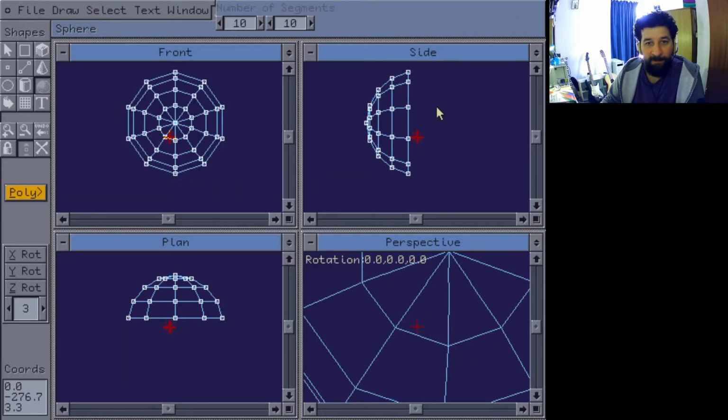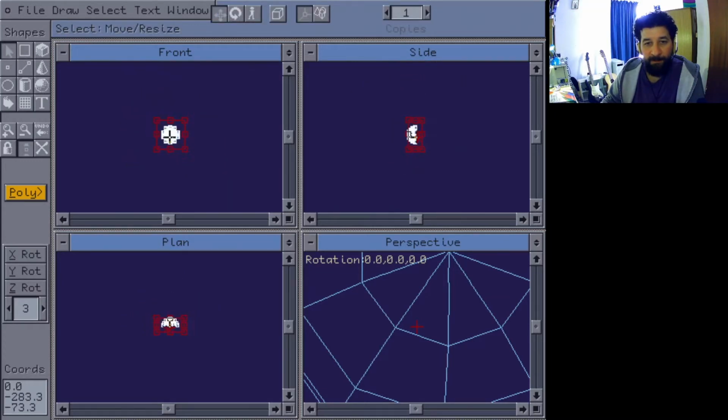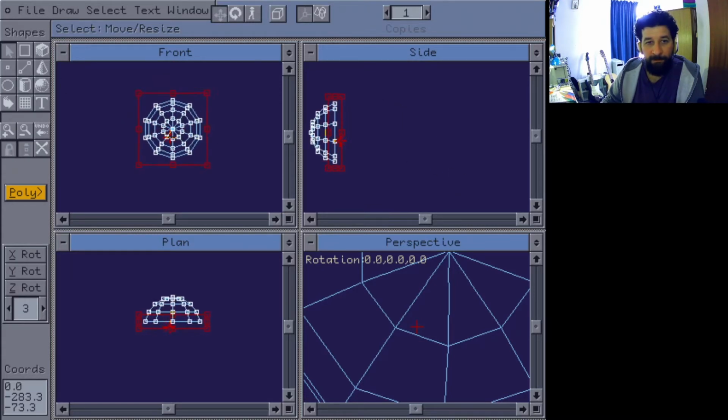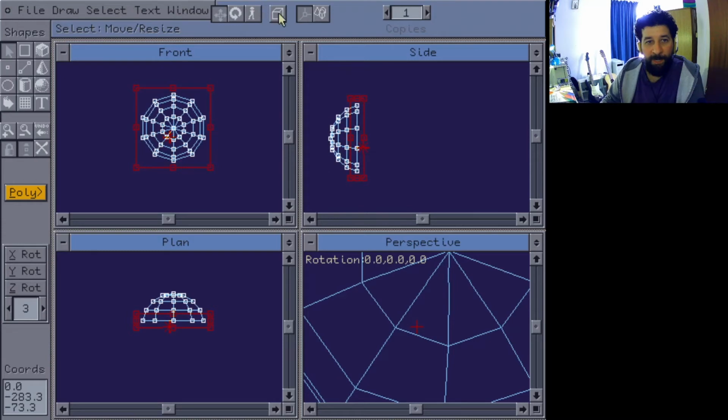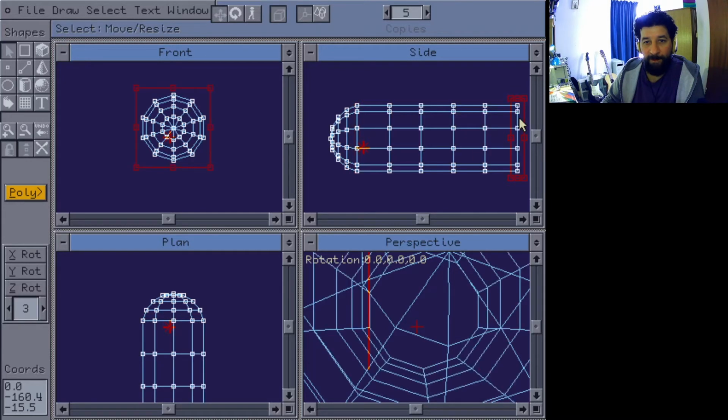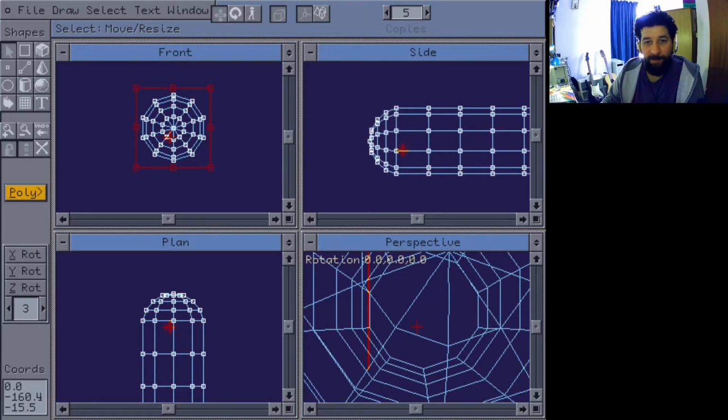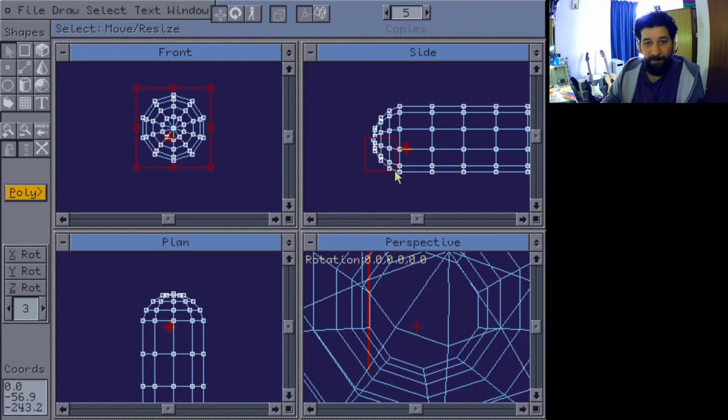So let's get rid of that lot. Then move to select mode and zoom out a little bit. Make sure we're in grid lock to make sure we get nice straight lines, and put it into extrude mode. And I want to have 5 segments in the middle of my mesh there. So there we have the fuselage of the aeroplane.